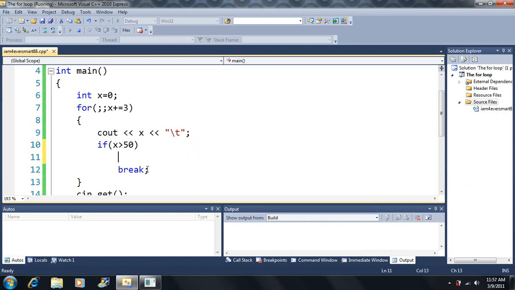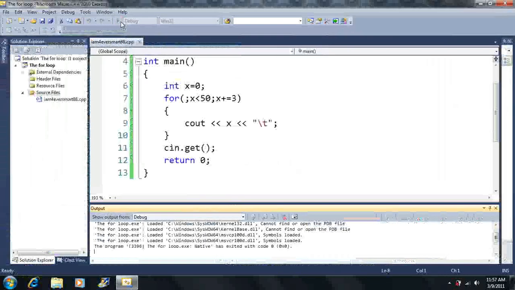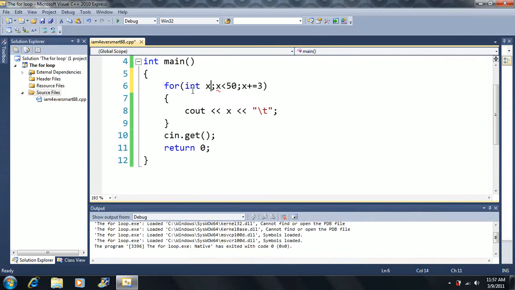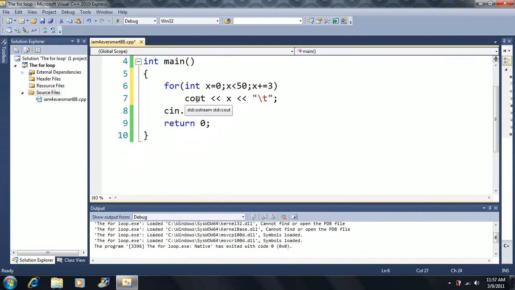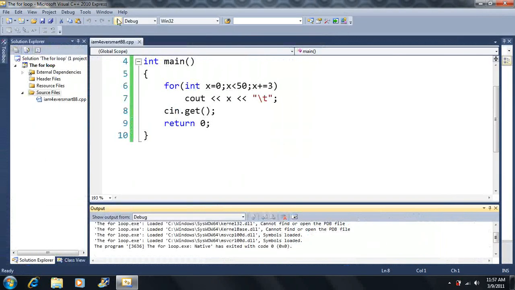But if we got rid of this and put x is less than 50 here, and we ran it again, it'll just go to 48 this time, but it does the same thing. And if we don't have a variable initialized here, we can put int x is equal to 0 here. And this is the for loop. And since we only have one program statement, we really don't need these braces. I just want to show you that it still runs, because it's only going to execute the first program statement it sees, and nothing else after that, through a for loop. But most of the time you're going to be using braces. I still want to show you that.